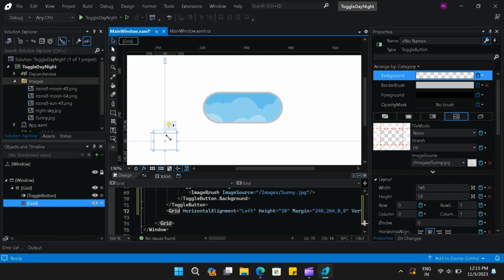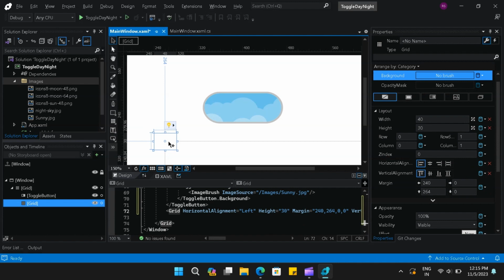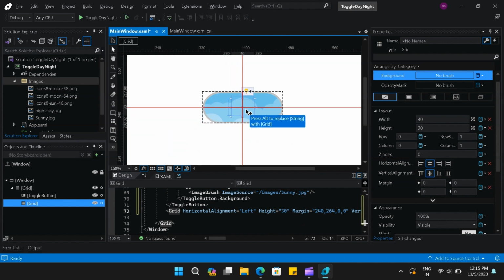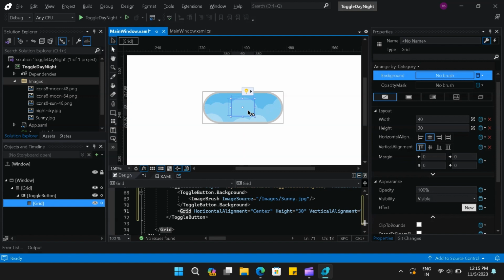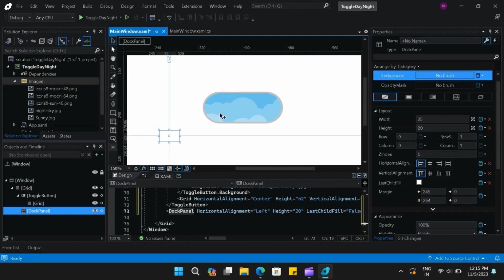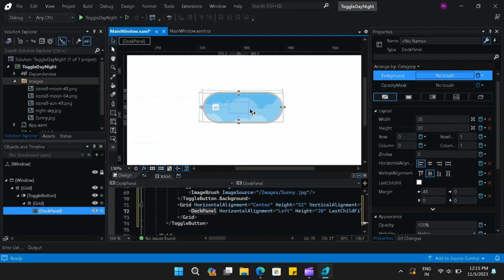Now we'll add a grid on our main window and drag it inside the toggle button. And here you can see it is asking you to press the alt key to place it inside the toggle button or make it a child of the toggle button. Resize the grid, and once you have resized, let's follow the same procedure by adding a dock panel now, and I will place the dock panel inside the grid using the alt key. So the dock panel is now the child of the grid.